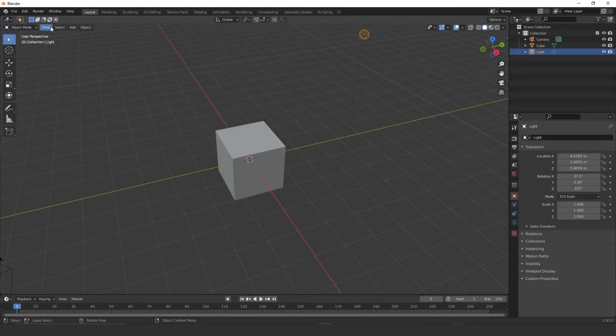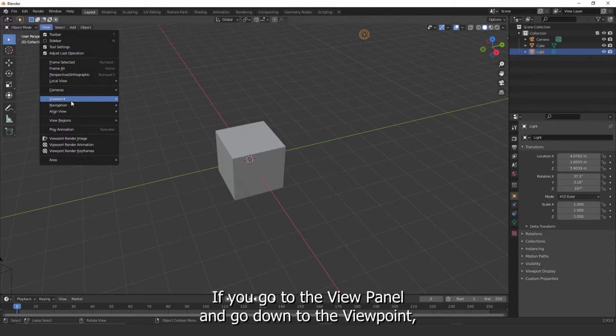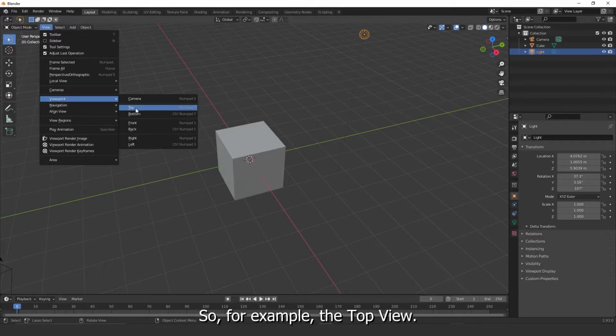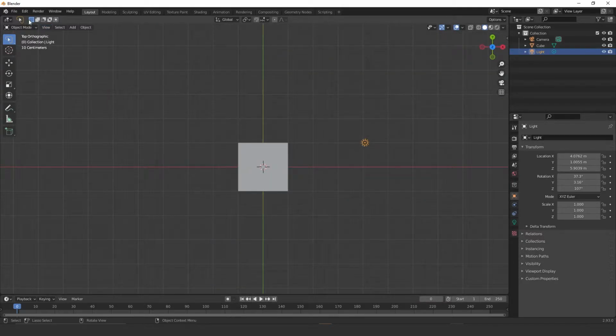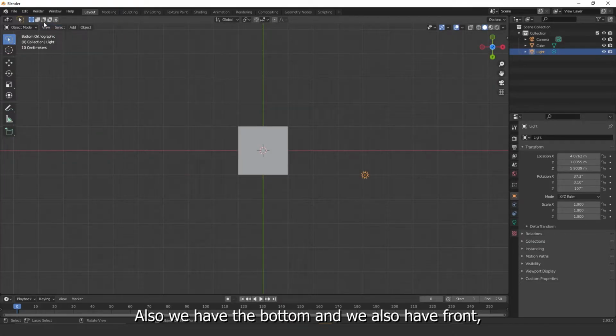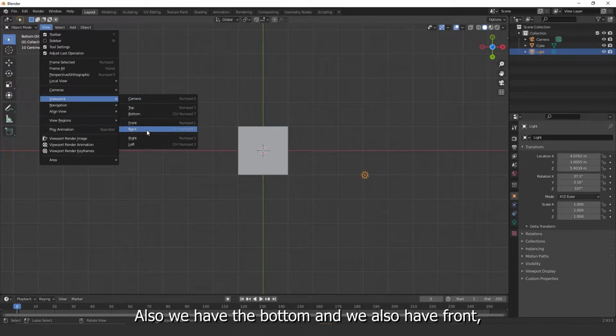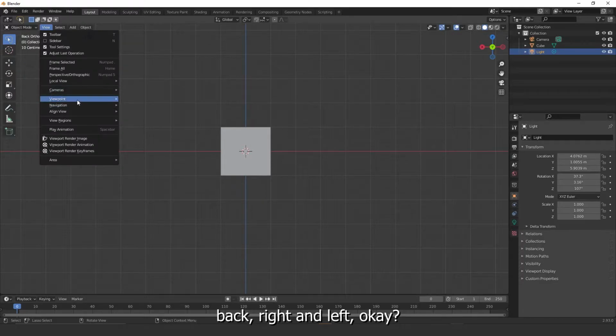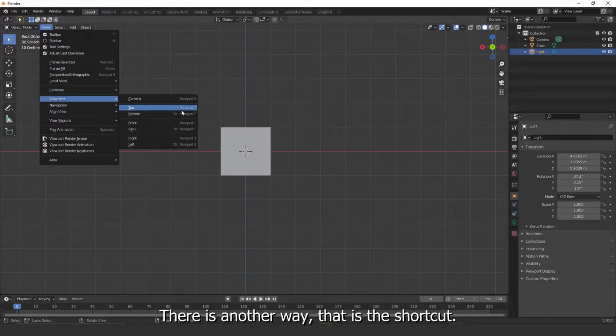Okay, so if you go to the View panel and go down to Viewpoint, you can access all these views by just clicking on one of these buttons over here. For example, the top view. So also we have the bottom, and also front, back, right, and left.